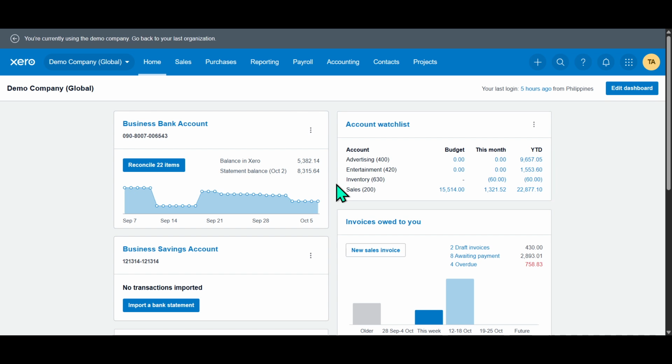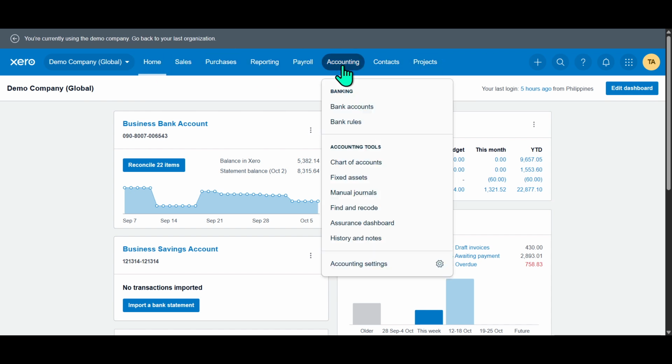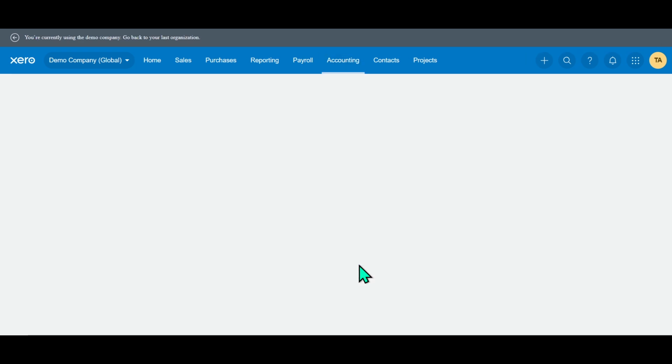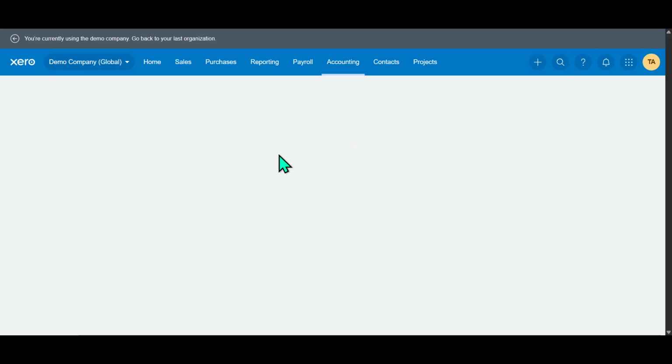To get started, you'll want to log into your Xero account. Once you're in, direct your attention to the top bar where you'll find a tab labeled Accounting. Give it a click, and you'll notice a drop-down menu appearing before you. From this drop-down, select Accounting Settings. This is where we can begin to tailor asset management to your specific needs.